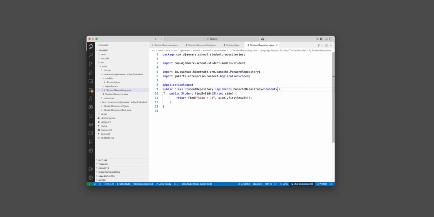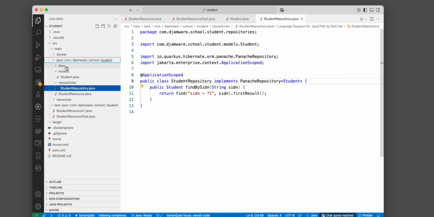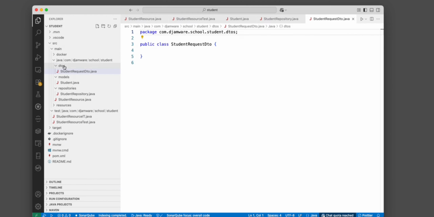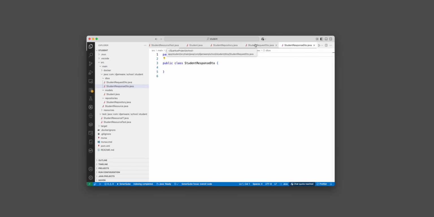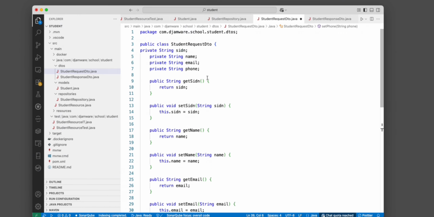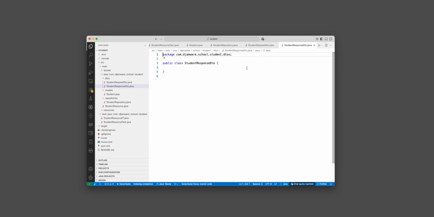Next, create a DTOs folder, add DTO Java files for request and response DTO. Open student request DTO Java, then fill this file with these Java codes. Open student response DTO Java, then fill this file with these Java codes.